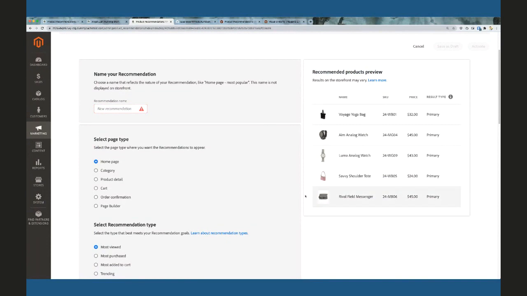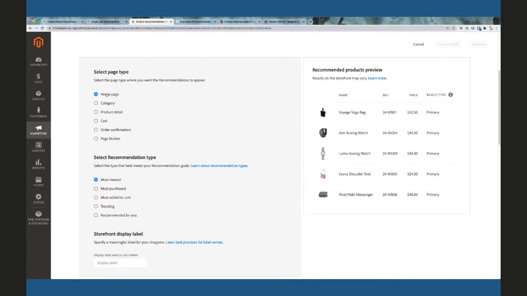And it displays however many products I have currently selected. Some of these options default to values, so it defaults to be deployed to a home page and be a most viewed recommendation type. We can change this around a little bit, and you can change the page type that the recommendation will go on. But with some of these, you will need user input.